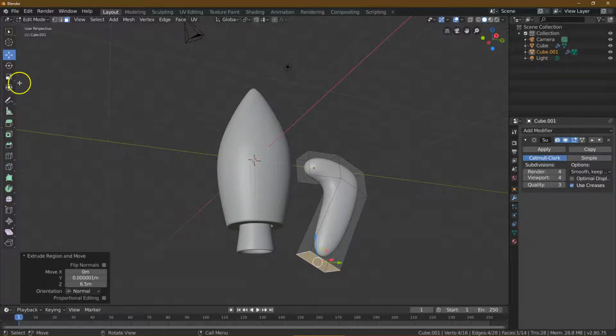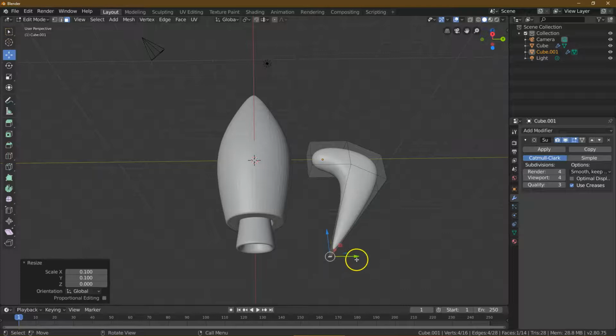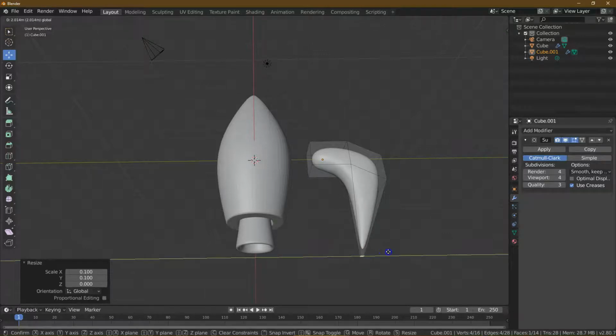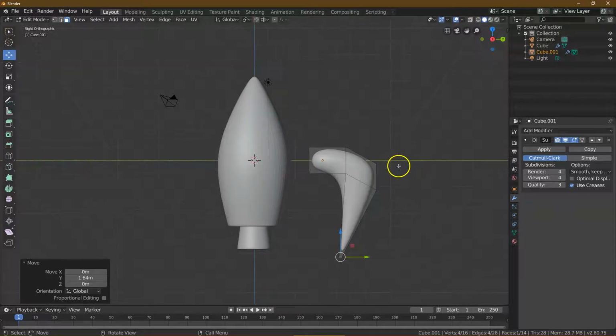So going to the scale tool, I'm going to set this to 0.1, 0.1, and 0.1. Great. Actually, set Z to 0. It flattens it out. And then let's go ahead and pull this over, something like that. Perfect. All right.